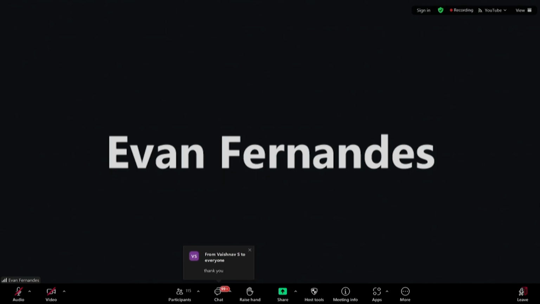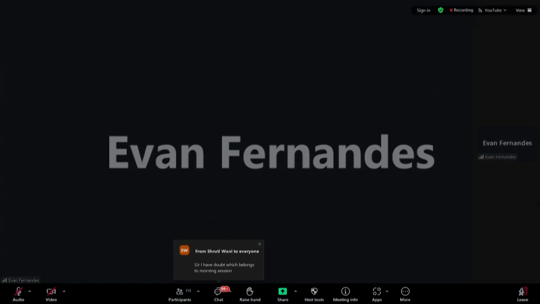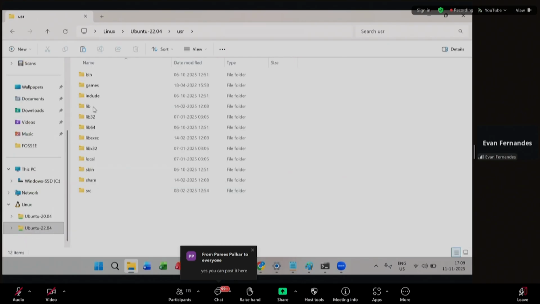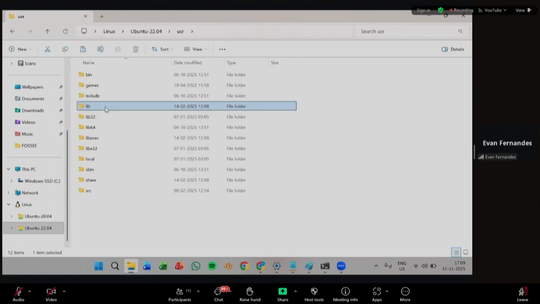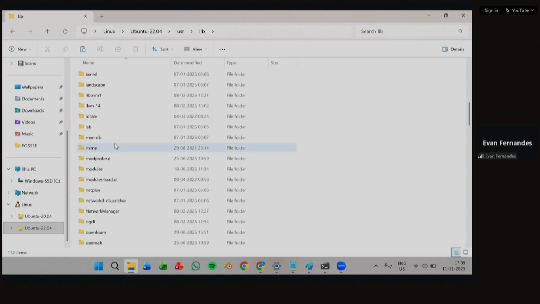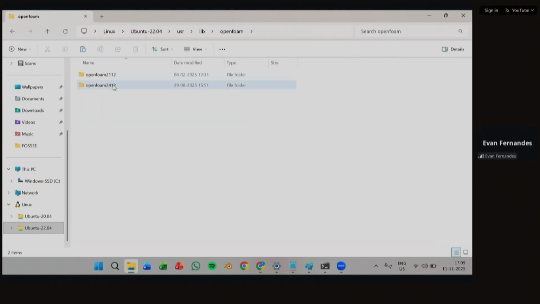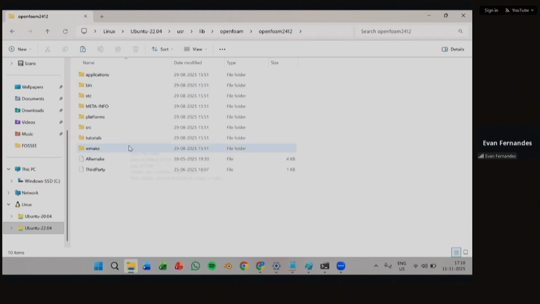Dr. Shekhar, you won't find OpenFOAM 2412 tutorials in opt. You will have to scroll down to your usr folder. Wait, I'll share it again. If you're trying to see anything for OpenFOAM 24, you will have to go down to usr, and inside that go to lib. Just simple lib, and scroll down to OpenFOAM. Okay, so over here we have OpenFOAM. Click on OpenFOAM, and over here you will find OpenFOAM 2412. Inside this you will have your tutorials.